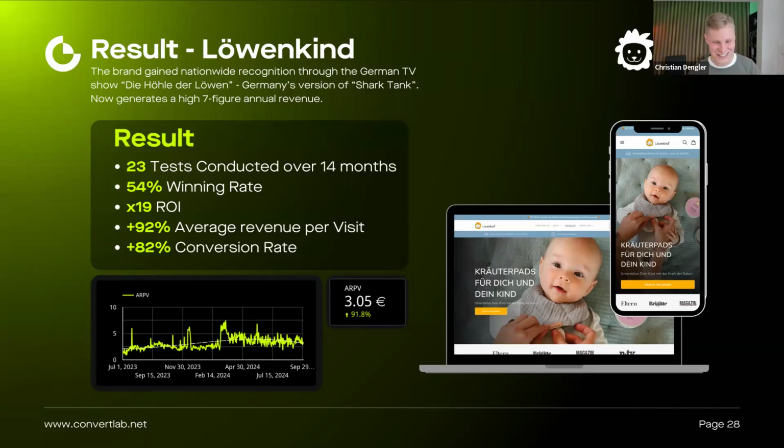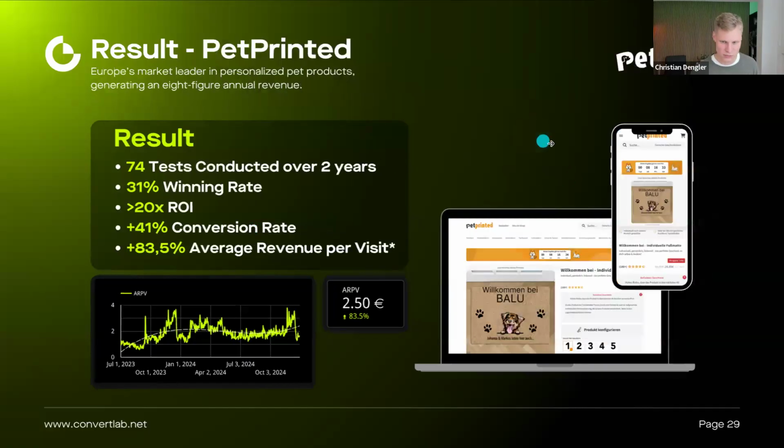And don't just install the variations that we made, but try to test them yourself, if possible. This is something that is possible if you really do proper research and find the right hypothesis and find ways to get these hypotheses implemented and tested in a good way. Then a result like this would be possible, or also a result like this from our client Pet Printed, where we test a lot. The last question was whether we only test in Q4. No, we really test a lot around the whole year, and then results like this are definitely possible.